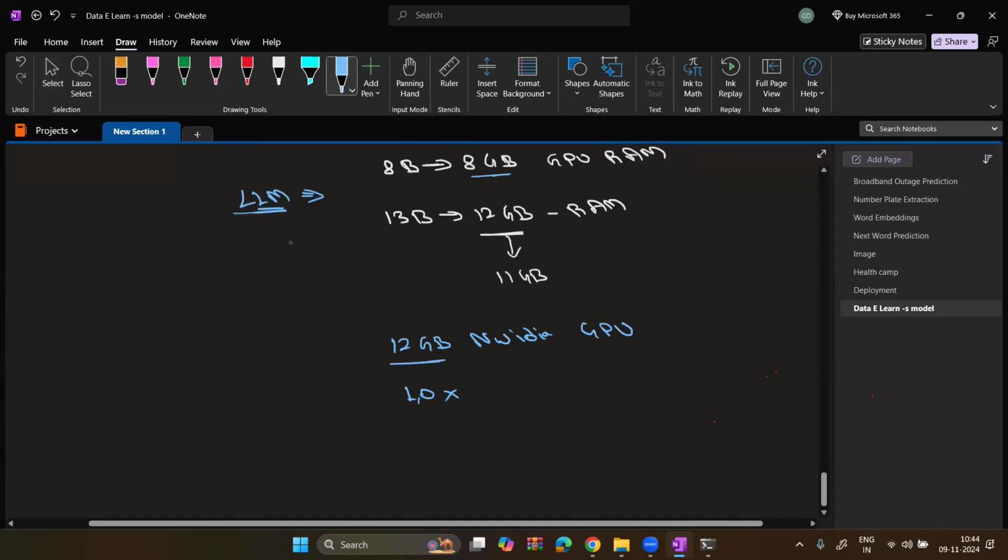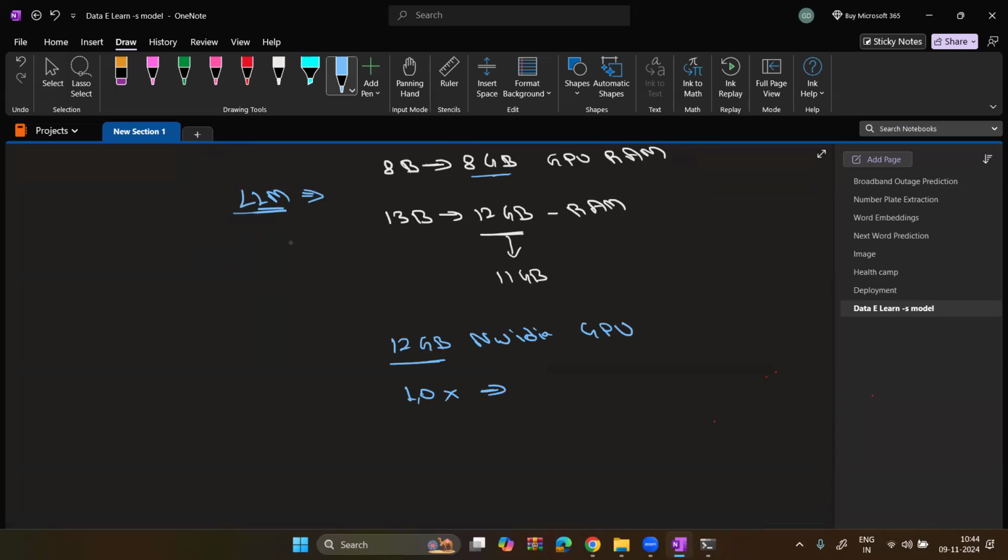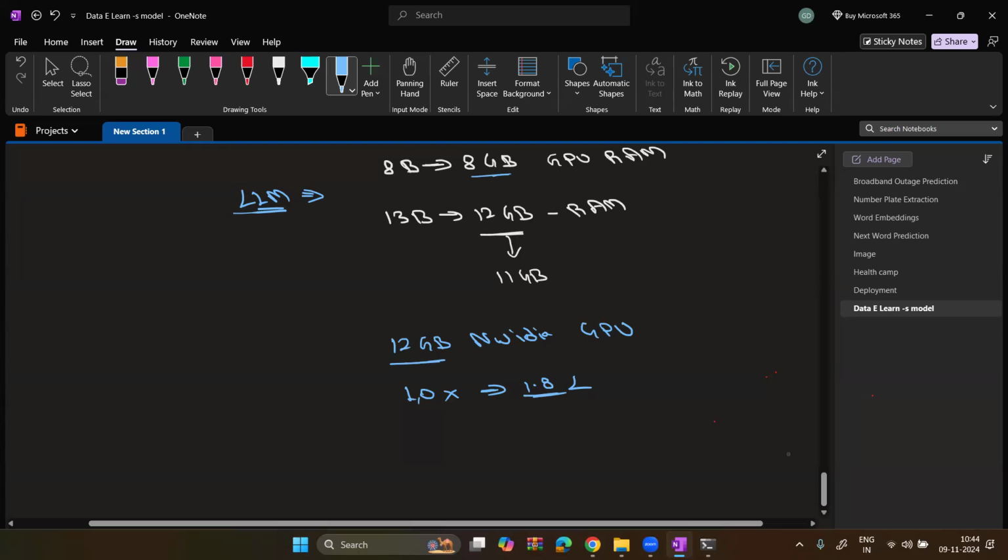Right now, the latest version is called the 40x version. For 12 GB of RAM, it will cost around 1.8 lakhs, I guess. Yeah, 1.8 lakhs, not only for the GPU but for the entire GPU plus system and everything. Recently, I got a quotation. Actually, we were planning to purchase a GPU.